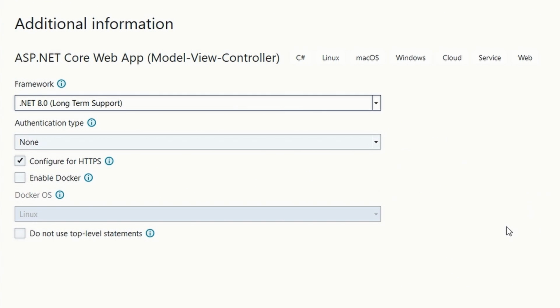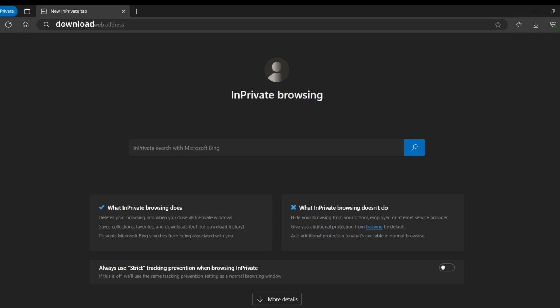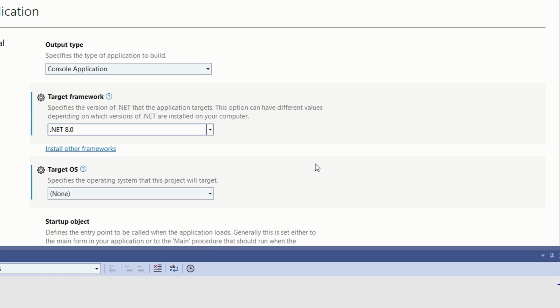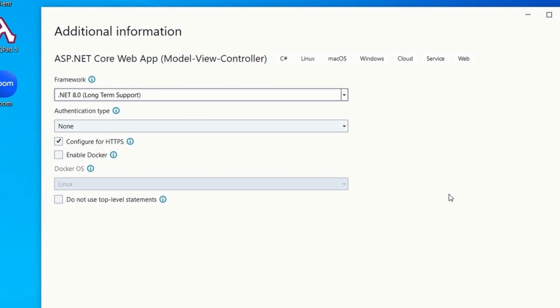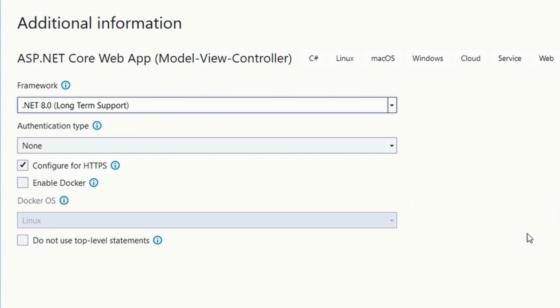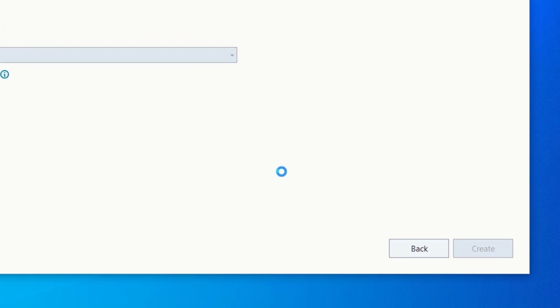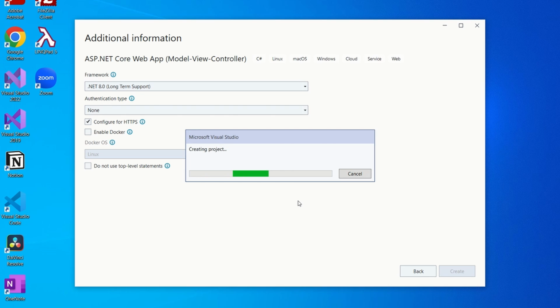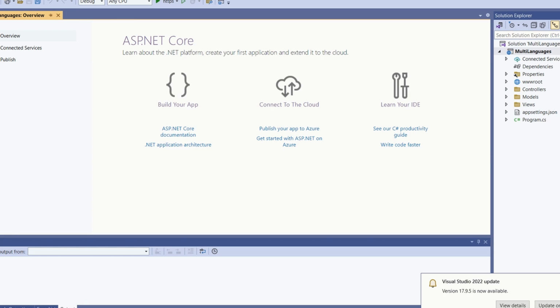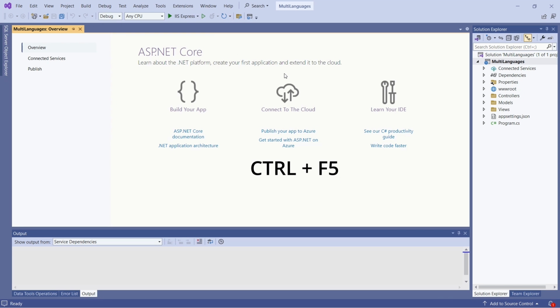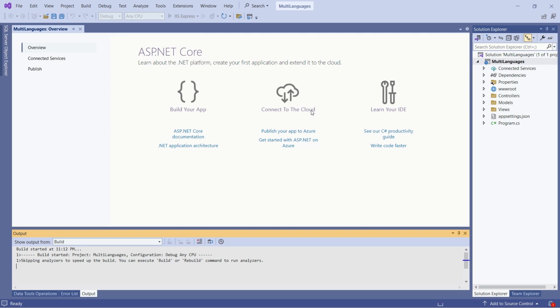If you don't have this option available, you can download .NET 8.0 or select any .NET option that is available to you. For authentication type, I will select none because we don't need the login and register features in this project. Now, click Create. The basic project has been created. Now press Ctrl F5 to build and run the project.